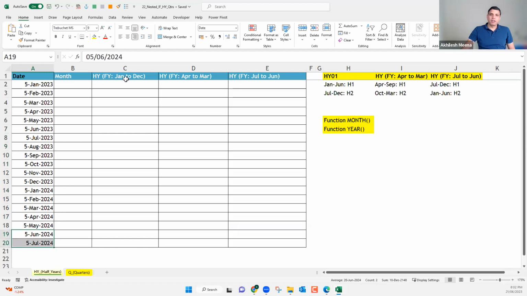Now, how to change it so that our first month becomes April? How to write a formula? Anyone? Any suggestions? Logic? Formula, let's ignore. Let us understand the logic. How should we design our formula, based on which logic? What will be the inputs toward our formula?